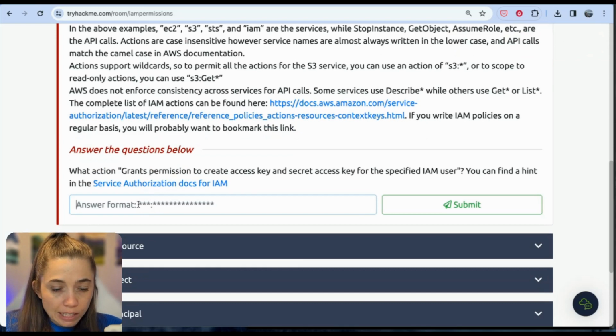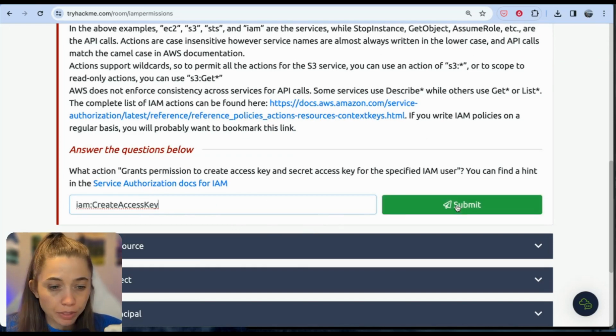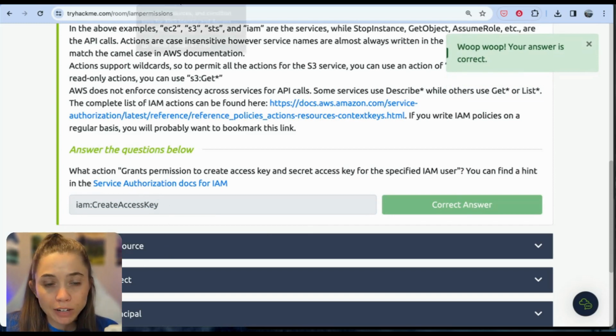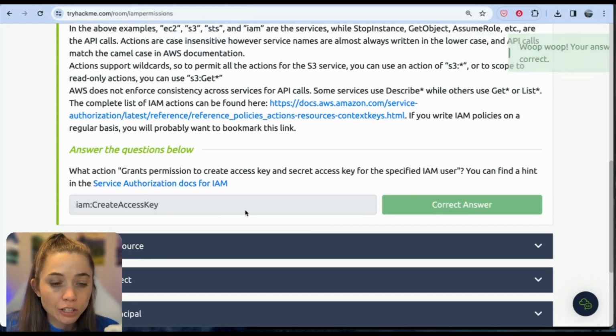Okay, and looks like we can tell by these placeholders here that we want that same format we saw earlier. So we want IAM and then the action. Let's give it a try. Whoop, whoop. Okay, so iam:CreateAccessKey was the answer here. We learned how to reference the actions table in the docs to find the permission that we're looking for. And that's the end of task 3. Let's move on to task 4.